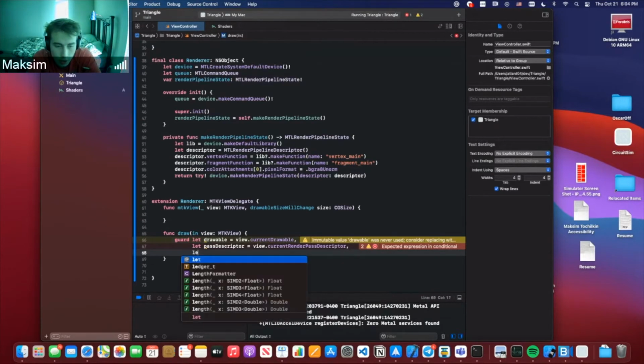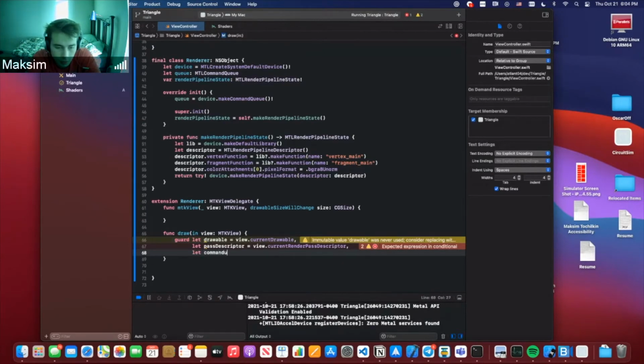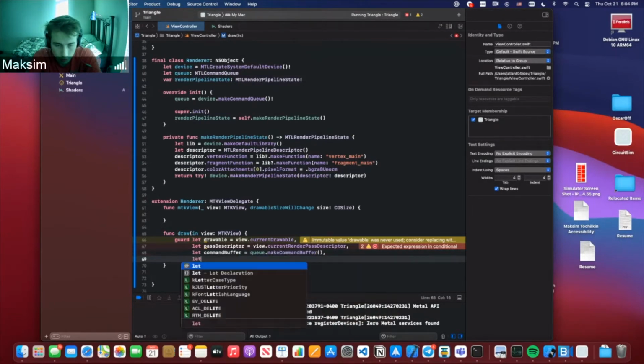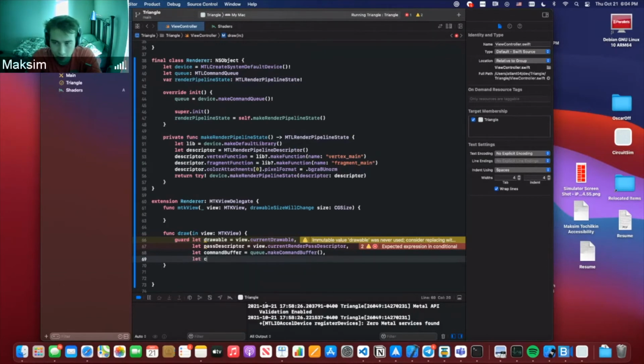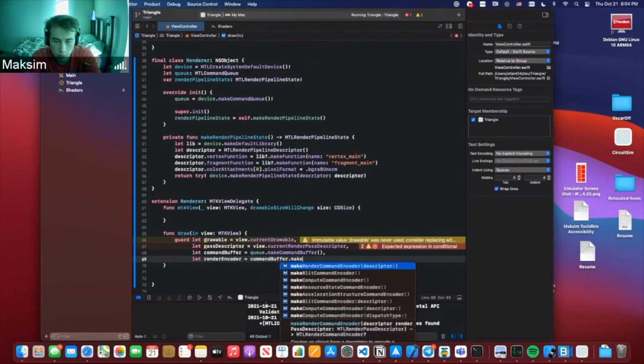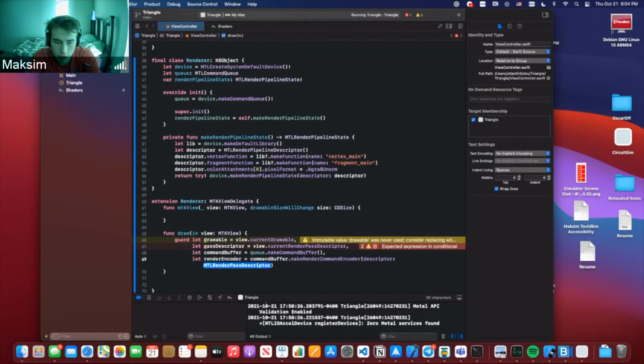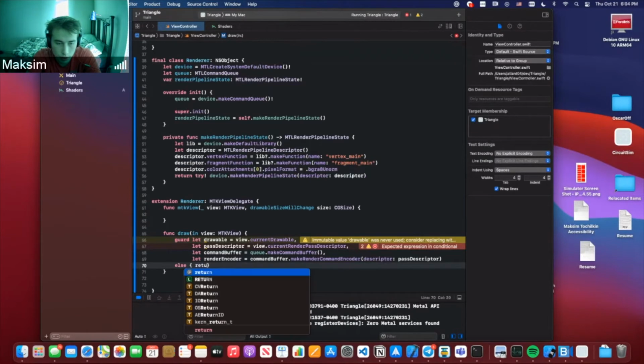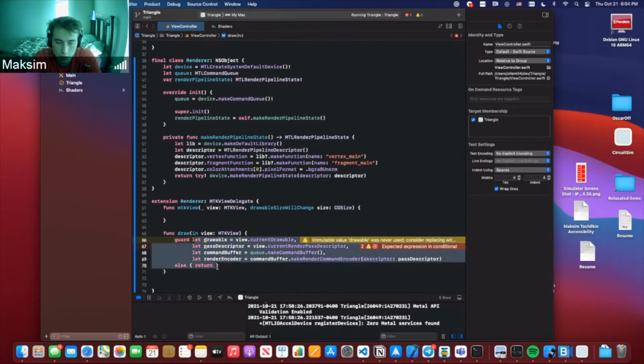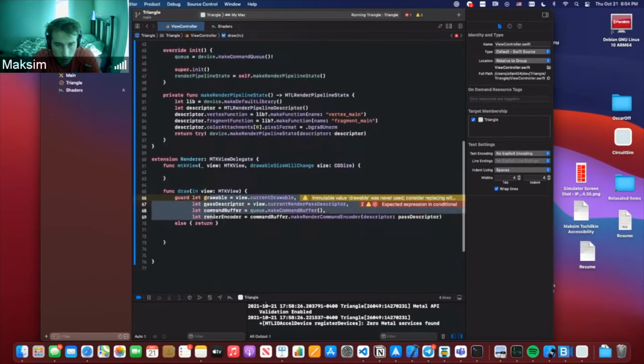You also need, as I mentioned, a command buffer. So you call your queue, right? And then you say make command buffer. And finally, you need a command encoder, render encoder, and that's make render encoder. And the descriptor is just this pass descriptor that we said. And else we're just going to skip this frame. This basically means if nothing of this exists, just drop this frame. Don't render. So these four things that we need.